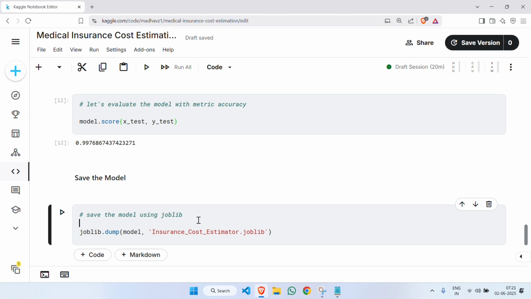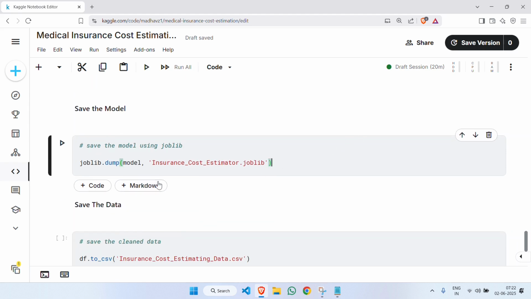After that we will save our model with the joblib library, in which we get the dump method. The dump method will take two arguments: one is the model instance, another is the name of the file where we want to save the model. So I am using insurance_cost_estimator.joblib as the file name.